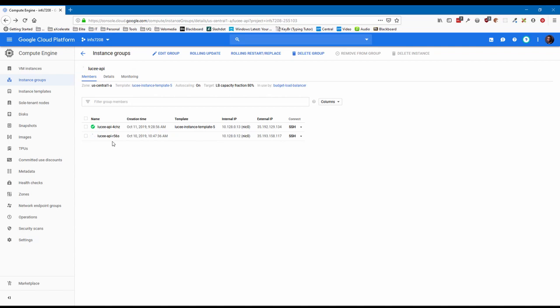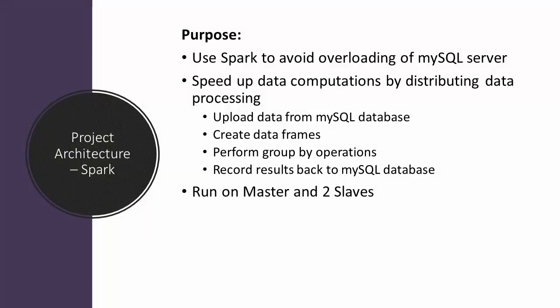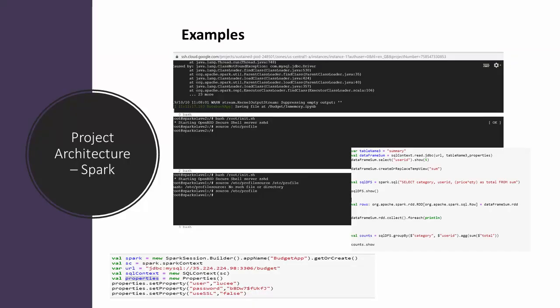We used Spark in our project for in-memory processing. There were a couple of basic reasons why we decided to do that. First is to avoid overloading of the MySQL server, and the second reason was to speed up data computation by distributing data processing. So the preparation included starting one Spark master and two slaves and installing the JDBC connector.